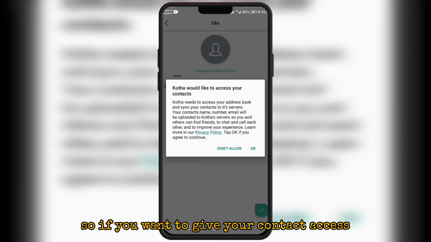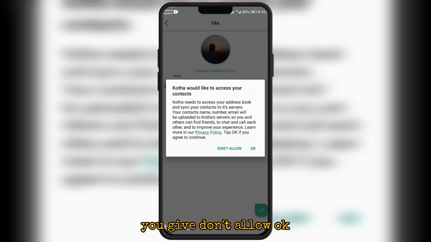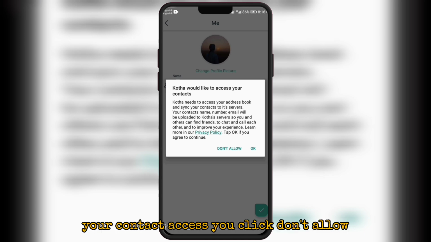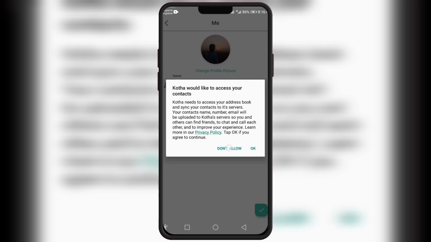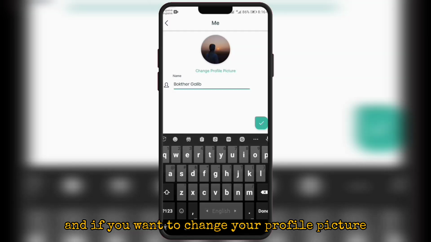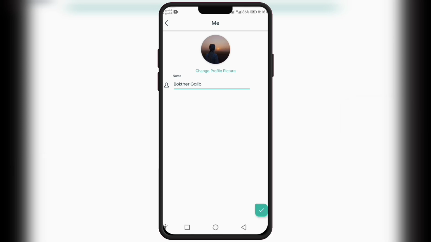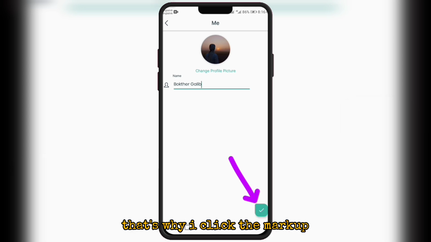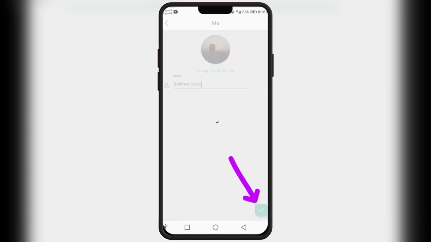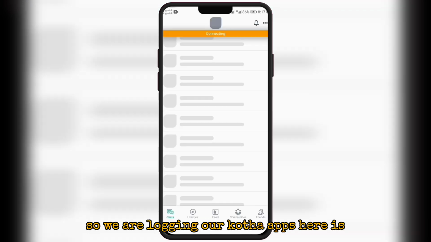If you want to give contact access, you click okay, and if you don't want to give your contact access, you click don't allow. So I clicked don't allow. And if you want to change your profile picture or name, you can customize from here. I don't want that, so I click the checkmark. So we are logging in to our Kotha apps.